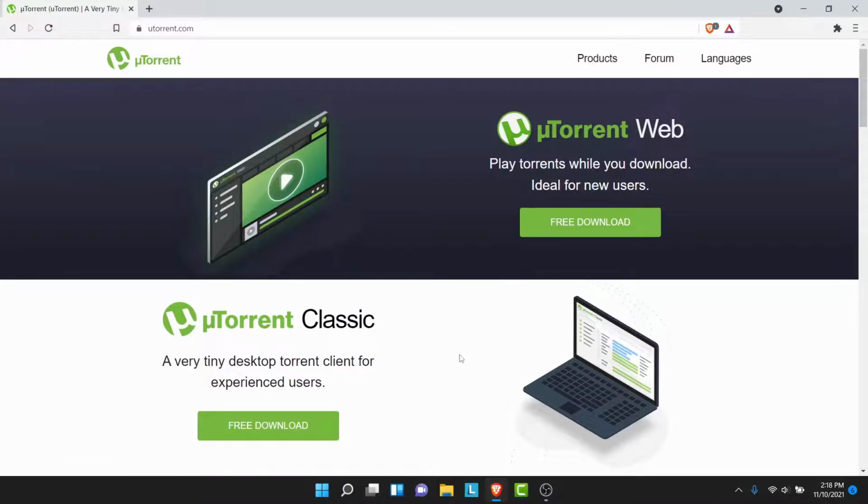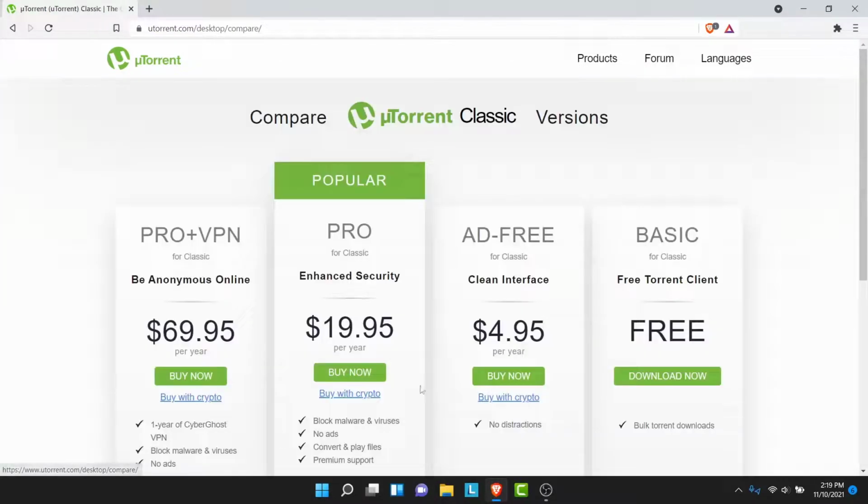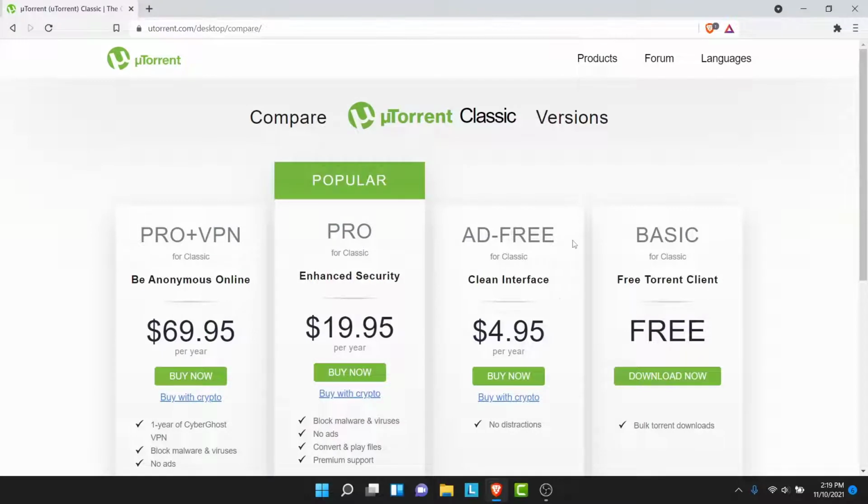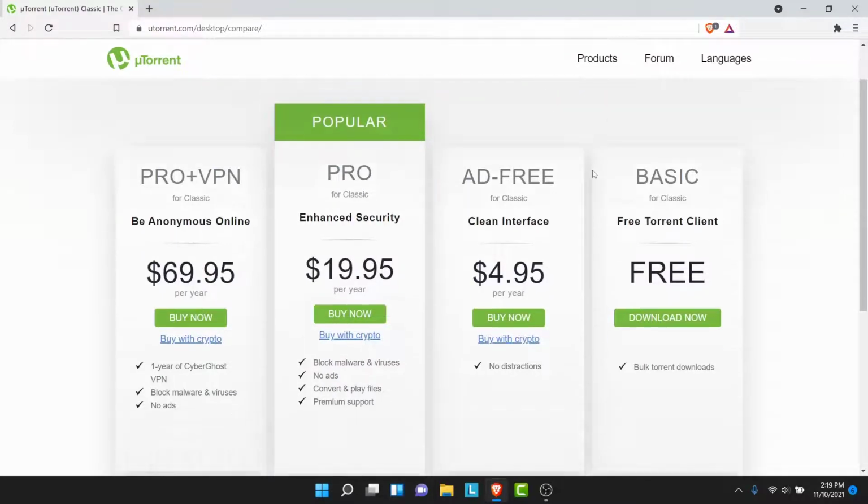Now here you'll have two options of uTorrent that you can download. One is the uTorrent web, which is like an extension that you can use on your web browser. The other is uTorrent Classic, which is the application program. To select what you want to download, then tap on the free download button. I'll show you how you can download the classic version, so I'll tap on the free download on the classic version. Once you tap on the free download version, you land on an interface like this.